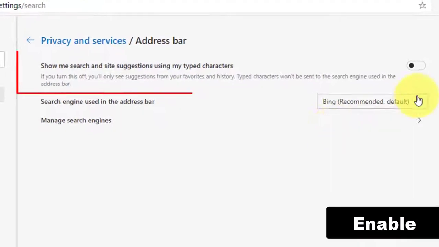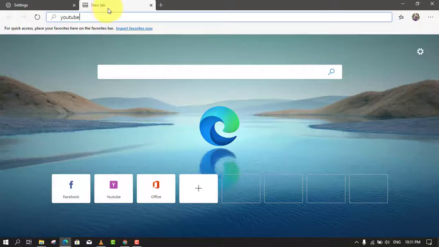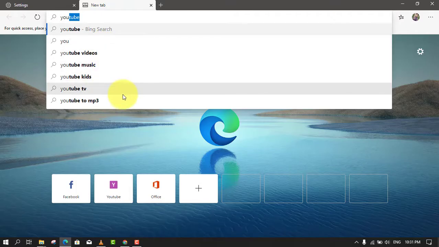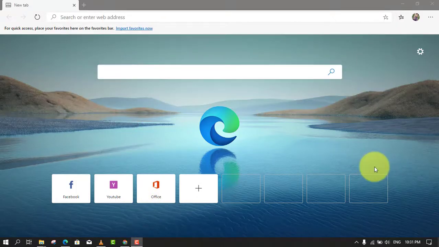To enable search suggestions on Microsoft Edge, use these steps. Turn on the Show me search and site suggestions using my typed characters toggle switch. After you complete the steps, Microsoft Edge will send every character you type in the address bar to the default search engine to display relevant suggestions.